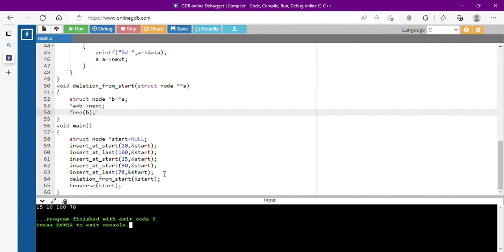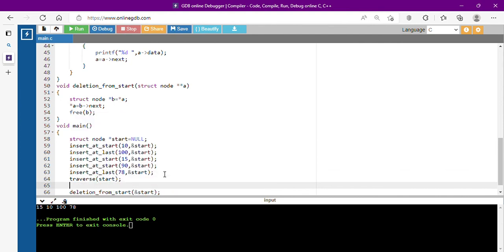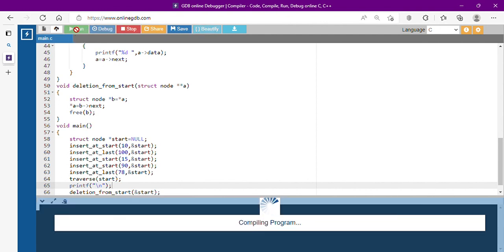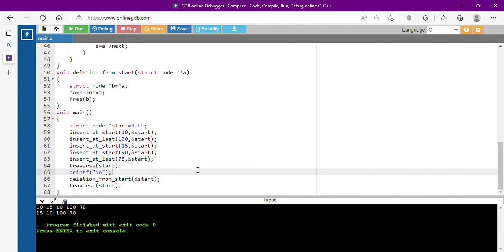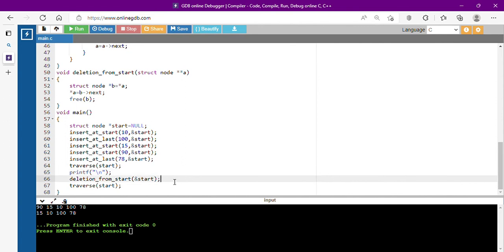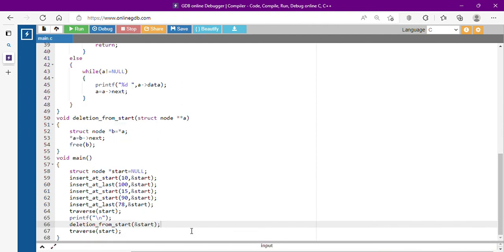After the insertion we will call a traverse function, traverse start. After that we will use a printf function for changing the line. As we can see by running it, our first node is 90, but after calling this function, that is nothing but deletion from start, this 90 will be deleted from our list. Now we will see deletion from end.